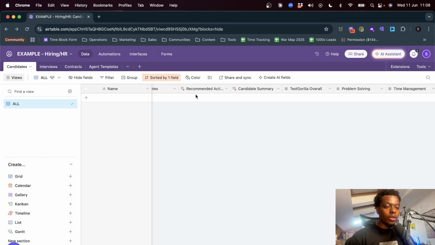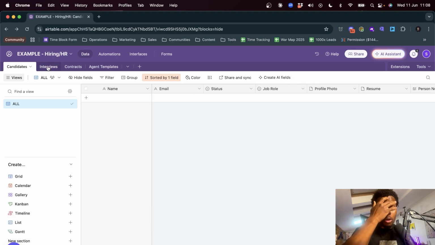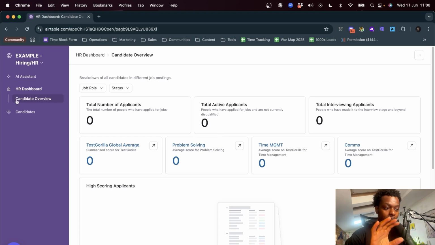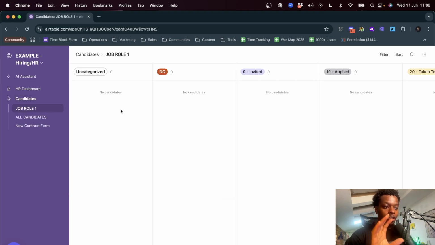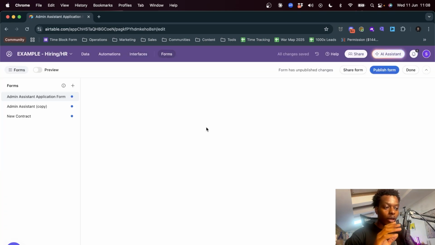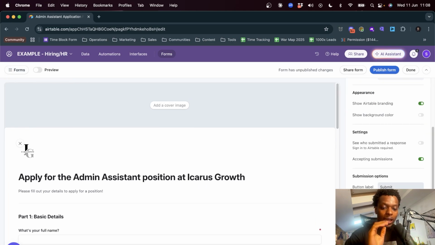So the way that I'm going to do this is I'm going to summarize the different fields that you need, why they play a role, and then talk about the interface that gets made, which is this here, and all of the candidate boards and how to duplicate them for the different job roles that you have. And then I'm also going to add on the end of the forms and the way that the form needs to be created, including this URL here, which is the most important part of this entire build.